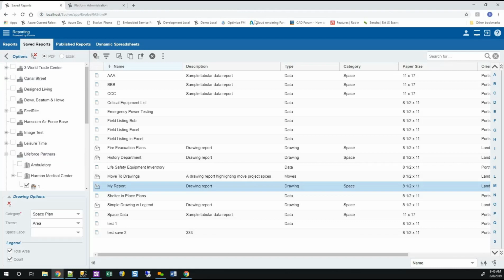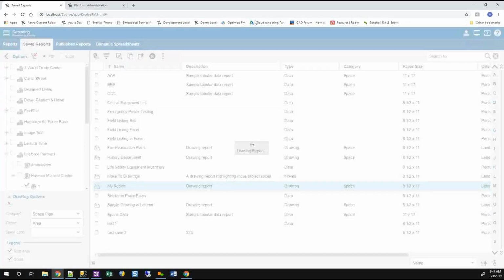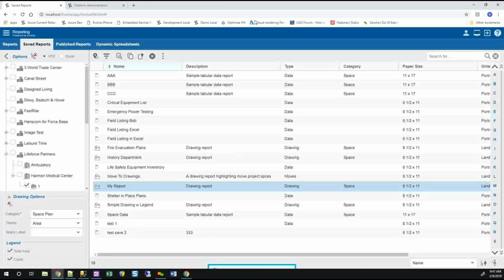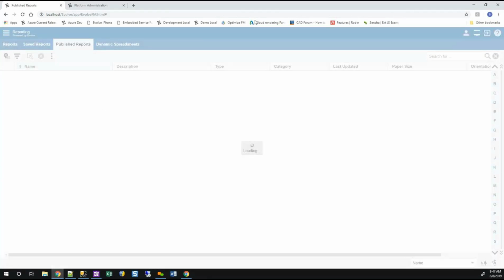I also have the ability to publish reports. So if I take this report and say that I now want to actually go out and publish it, and I'll do it as my report. In this case, it's actually going to go out and generate that report. We save this as a PDF. So when all is said and done, I'll be able to go to Published Reports. So the published report is completed. I'll go to Published Reports.